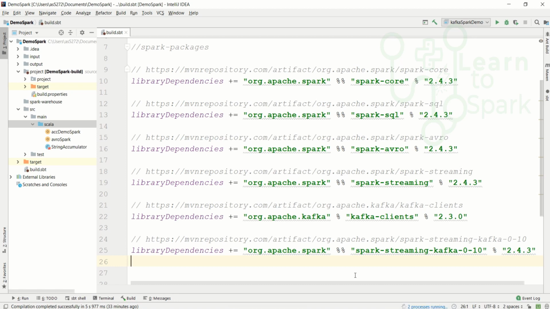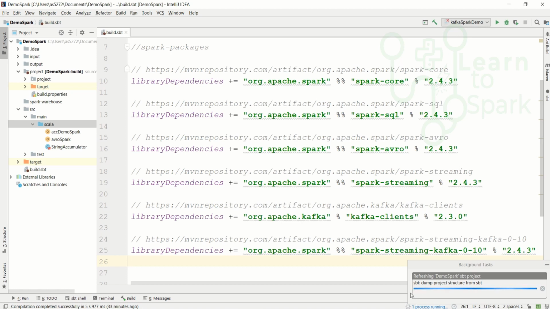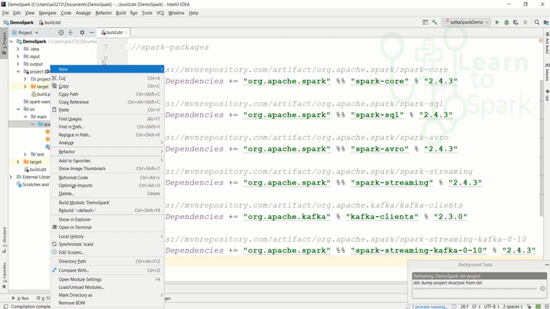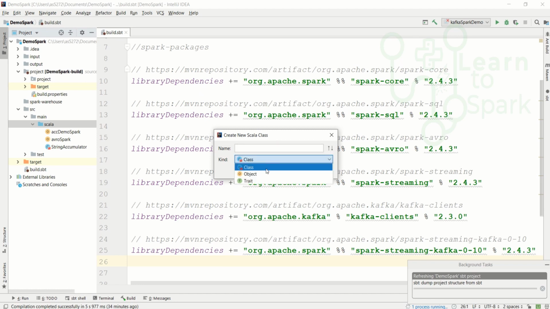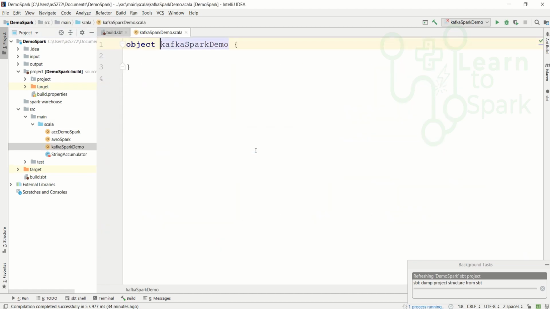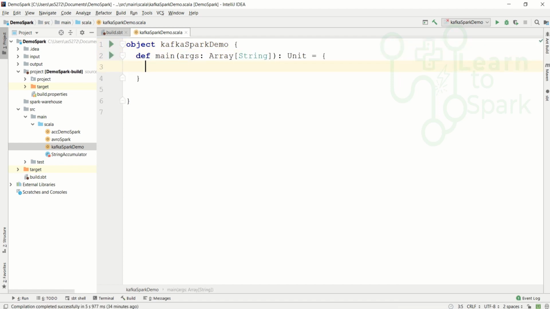Let me save build.sbt so that it will get downloaded. Here you can find my SBT is dumping the project. Let this happen. In the meantime, let us create an object. Let me go to new Scala class. Let me change it to object, and I will name it Kafka Spark demo. We will quickly define our main method. So I hope SBT setup has also completed.